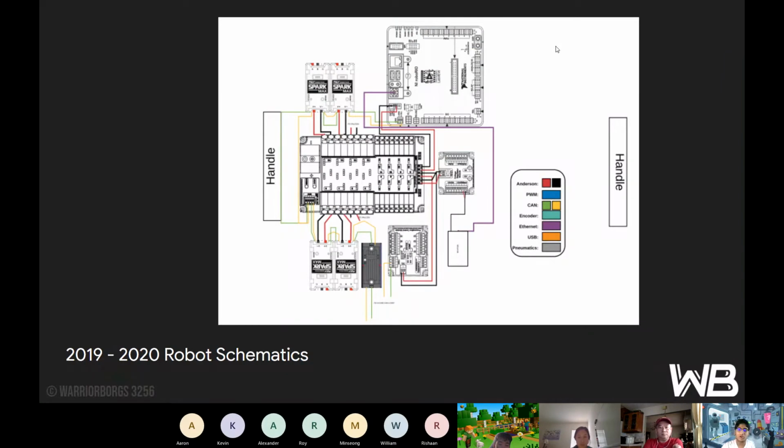Okay, actually, here's a picture of the 2019-2020 robot schematics. As you can see, everything's pretty neat and compact, so you can see all the wiring and everything. This is what ideally we want our wires to look like in the end, right? Very neat, tidy, easy to check. But yeah, we have to strive to do that in the actual physical robot.